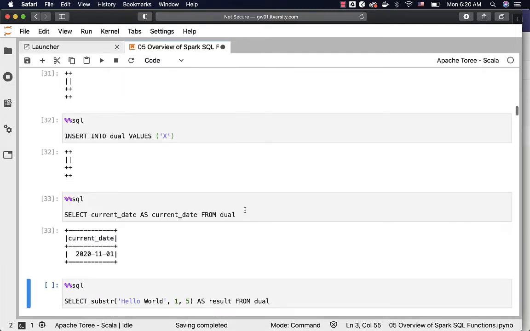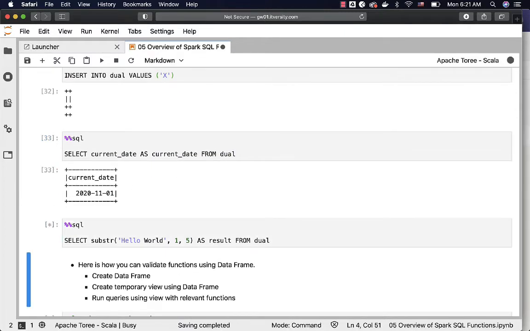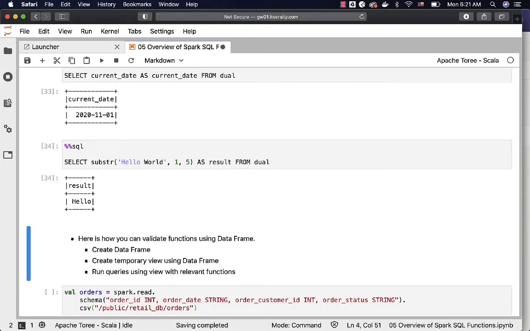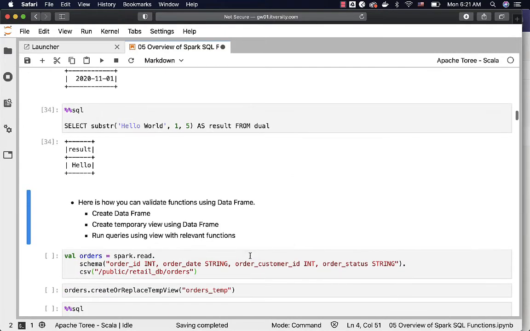So in this case, I have from dual, which was not the case earlier. And you can see the date here. This is another example. Also, let's see how we can validate functions using data frame. For that, first we need to create a data frame. The data frame can be created using the data in a file or even using traditional collections. We can convert or typecast them into data frames, and we should be able to create a temporary view using the data frame. Then we can run queries using the view with relevant functions.